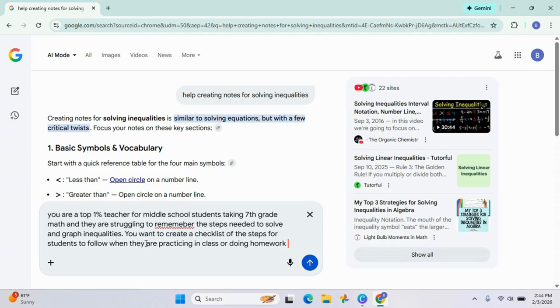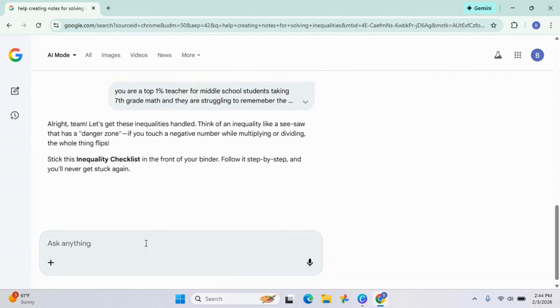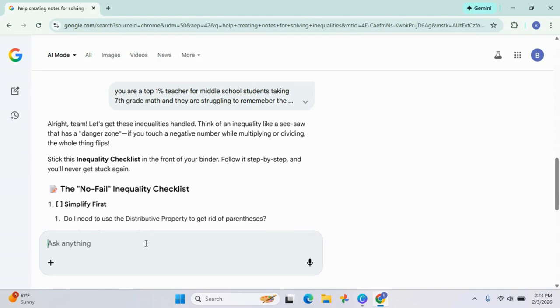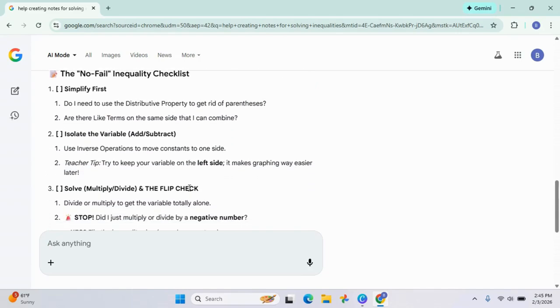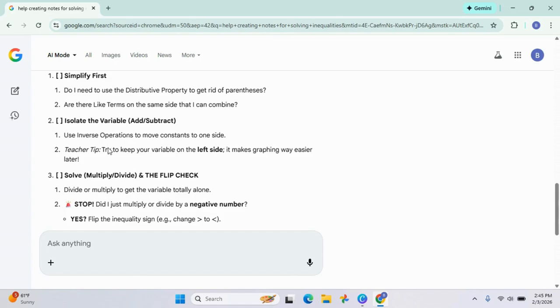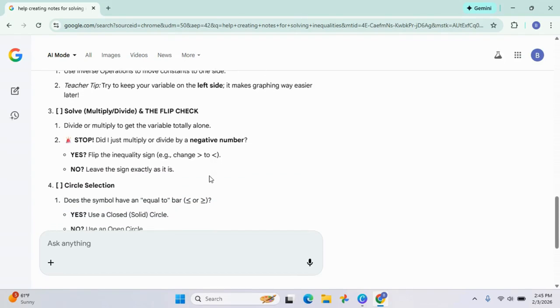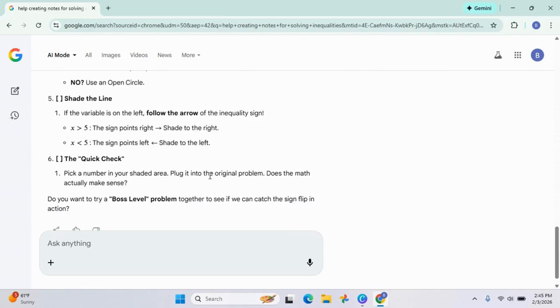And I spelled a couple things wrong, but we're going to hit enter anyways just to see the difference between the first prompt that was very vague to a more structured prompt with like an action step, some context, a role that was given. So let's see. We get a no-fail inequality checklist. Simplify first. Isolate the variable. Solve the flip check. Circle selection. Okay.